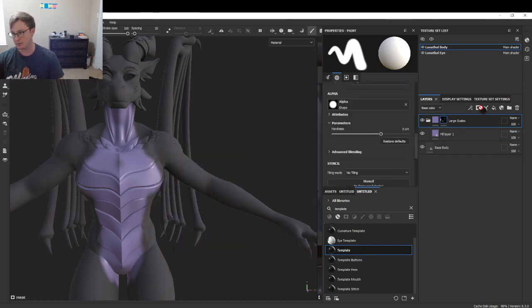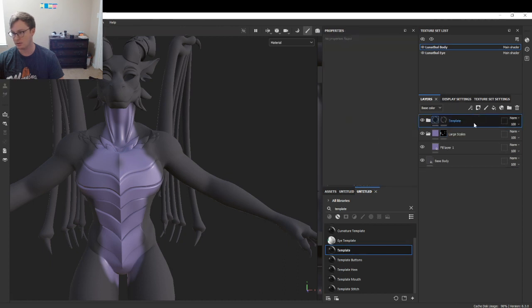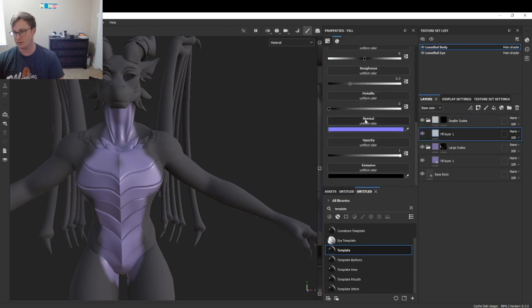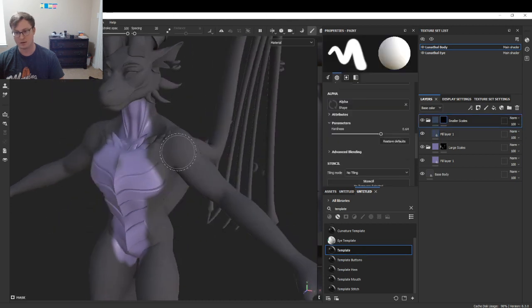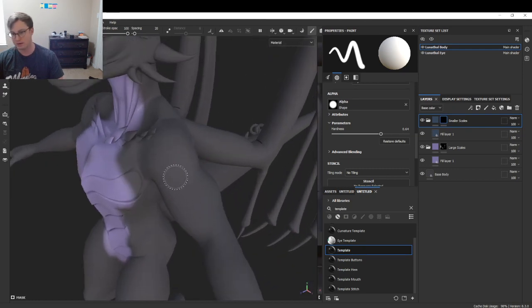And then another template. There. This will be the smaller scales. This one. So it's a darker color. We'll have some height. Also be a little rough. And rough referring to how glossy they are.